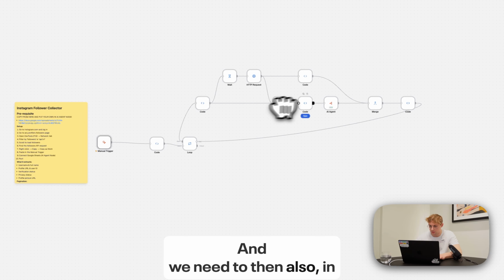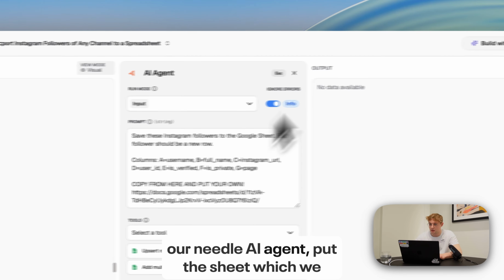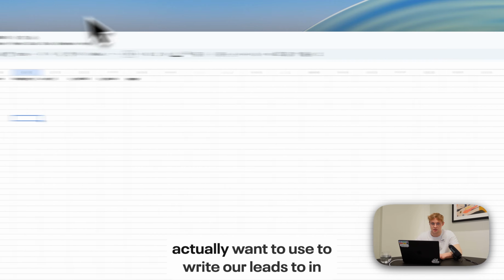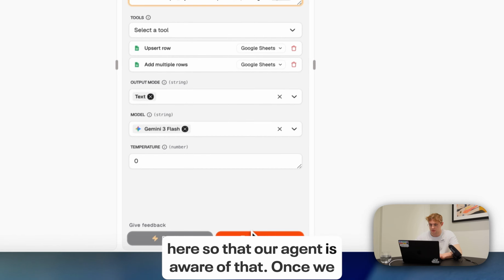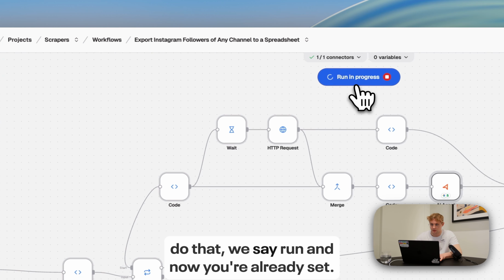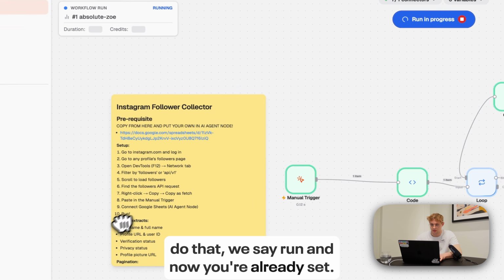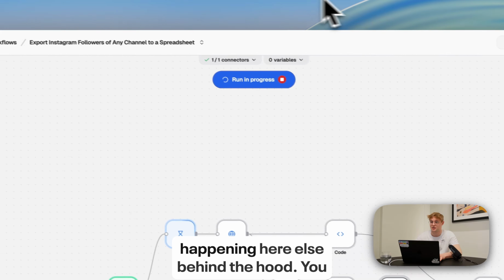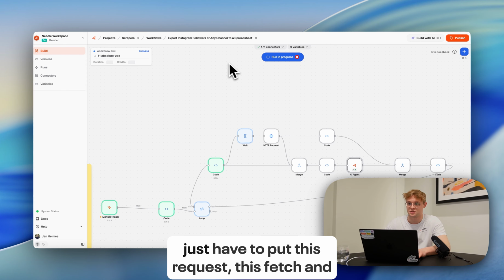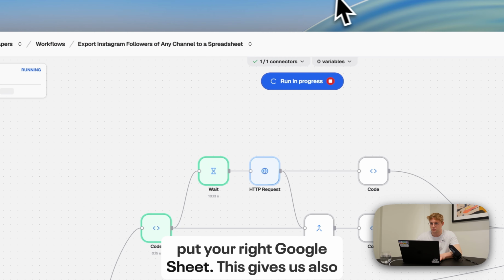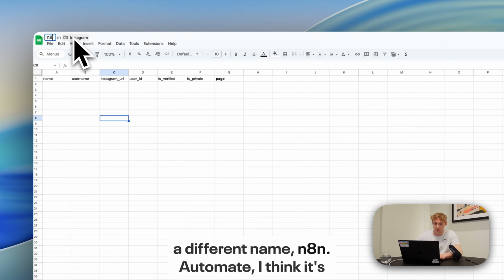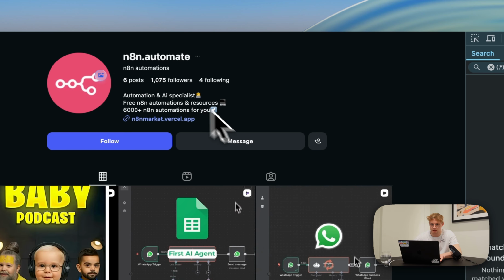We also need to put the sheet we actually want to use into our Needle AI agent, to write our leads to, so that our agent is aware of it. Once we do that, we say run, and now you're already set. You don't have to worry about what is happening behind the hood. You just have to put in this fetch request and your right Google Sheet. Let's give this also a different name.